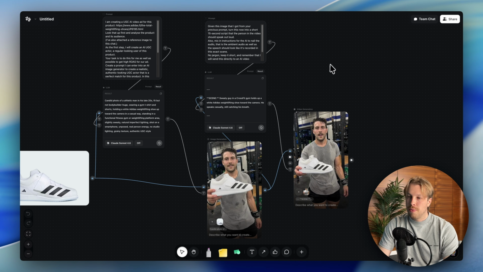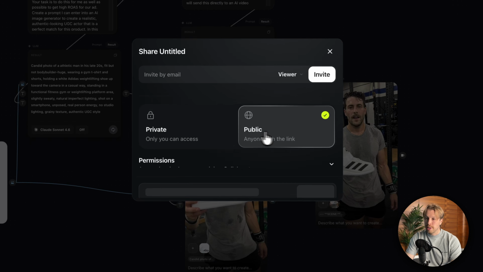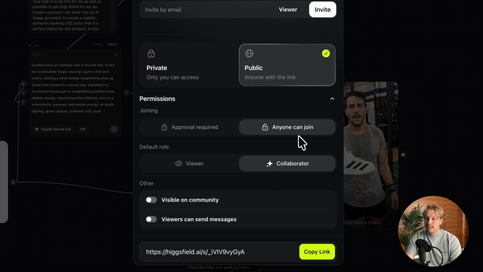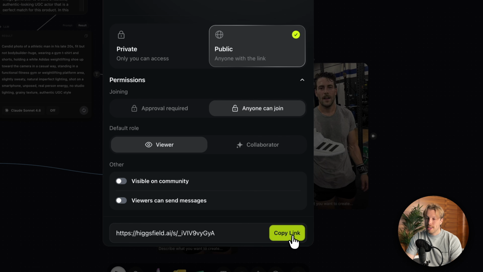What you can also do, very similar to what I have done here in the video, is share this with your peers. You can go public and then set the access level. For example, the default role is a viewer, so people watching cannot edit this workflow, but they can easily view and clone it. Then you just copy a link and send it over to your friends.